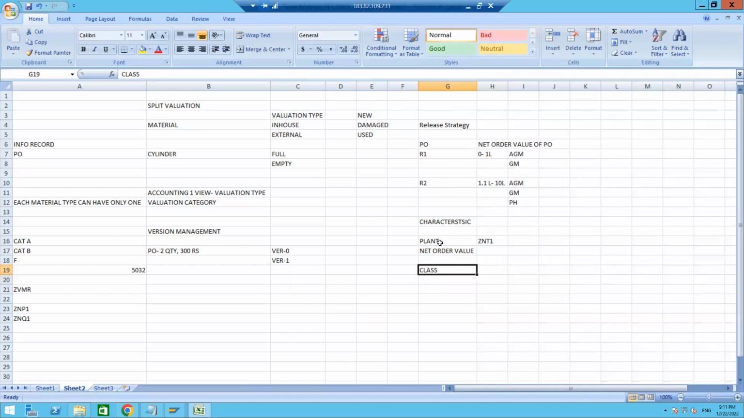So after the characteristics and class, the master data, you have to do the configuration part, in which you create the release group, release code, release strategy, like this. You can apply this release strategy in PO, in contract, in RFQ, in scheduling agreement, then in PR, then in service entry sheet.